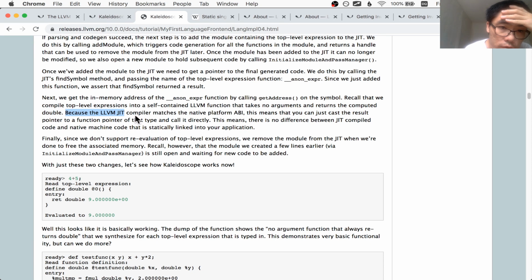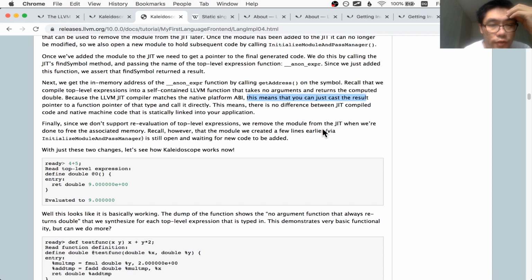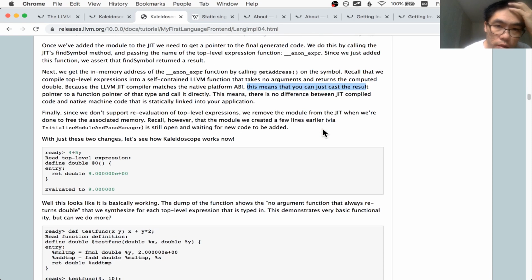Because the LLVM JIT compiler matches the native platform ABI, this means that you can just cast the result pointer to a function pointer of that type and call it directly.